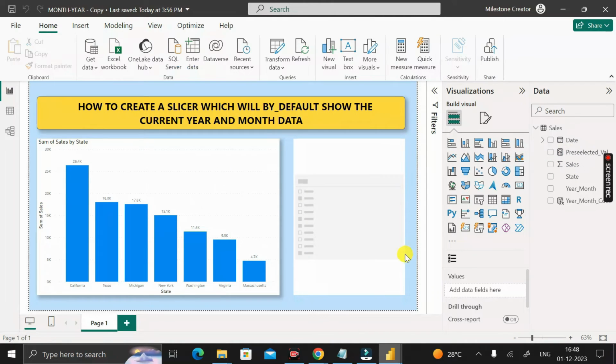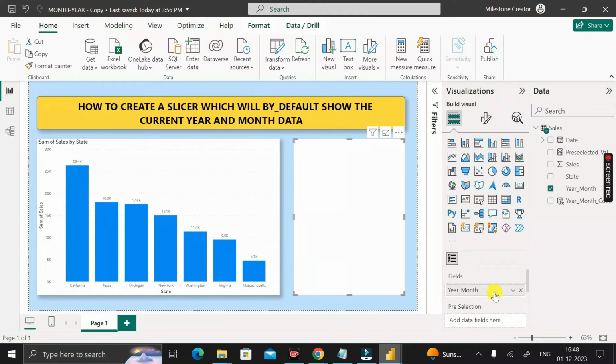Now just click on this visualization, the slicer that we have taken, that is called the pre-selected slicer. Inside this field parameter we will pass this year month column that we have created. Then in the pre-selections value we will put this measure that we have created, that is called the pre-selected value.